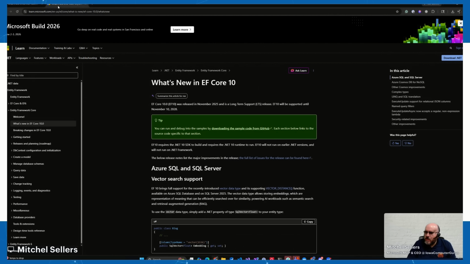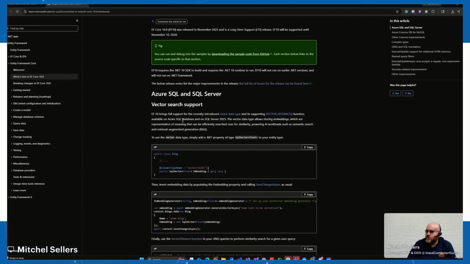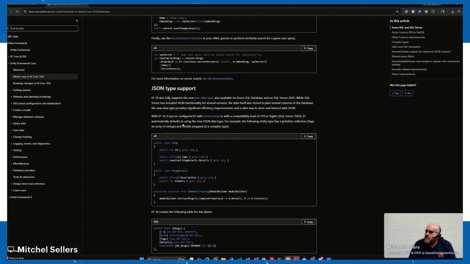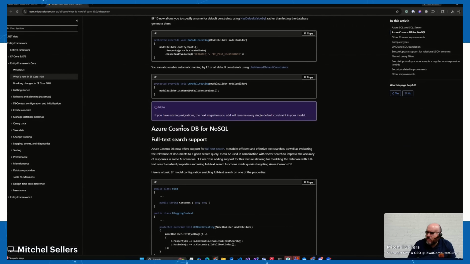As we look through here, starting with Entity Framework is a great example. So what's new? We can just scroll down from the top here. Azure SQL, SQL Server, vector search support. I'm not doing any vector support, no big deal. Oh, JSON type support. Oh, okay, that could be a really big deal. Now, what do we do here? One of the biggest things here is: are you using this feature? Are you not using this feature? Running through the documentation like this is an important thing.